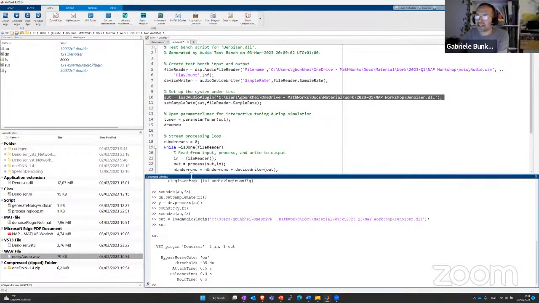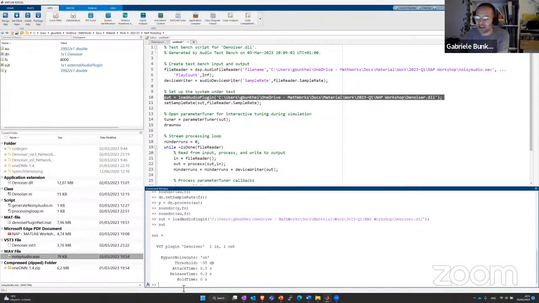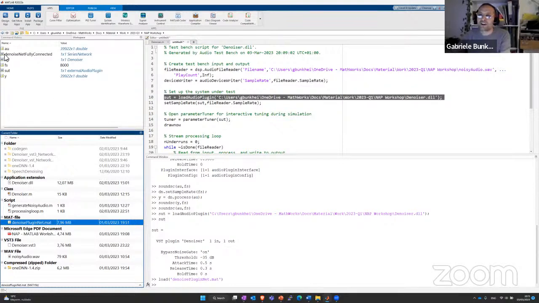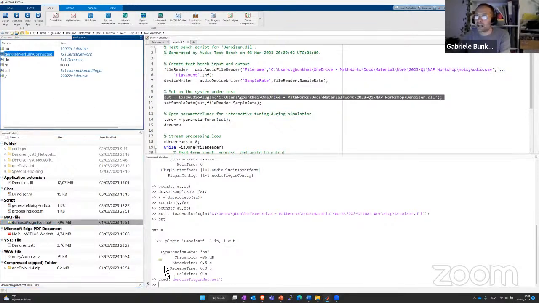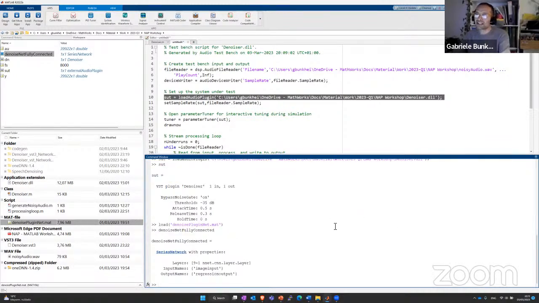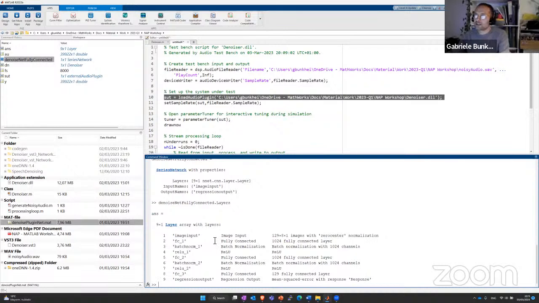I haven't shown something around the network that's in here. So let me quickly say a few things. You remember that the network was saved into this file, or that was what the example was recommending. So if I take this and take a look at it at the command line to see what this is, it tells me this is a series network with a few layers. So if I type the name again and ask for the layers, it will show me what the layers are.